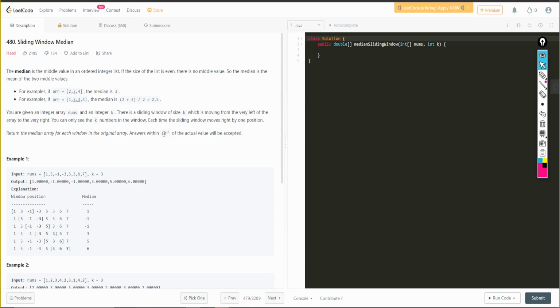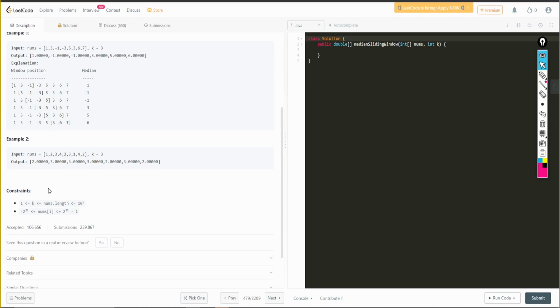Answers within 10 to the negative 5 of the actual value will be accepted. The constraints for this problem are k is less than or equal to nums.length, so the size of our sliding window will always be less than or equal to our input array, and these two will be between 1 and 10 to the fifth. And nums[i], so each individual element, will be between negative 2 to the 31 and 2 to the 31 minus 1. That means that each element is an integer.